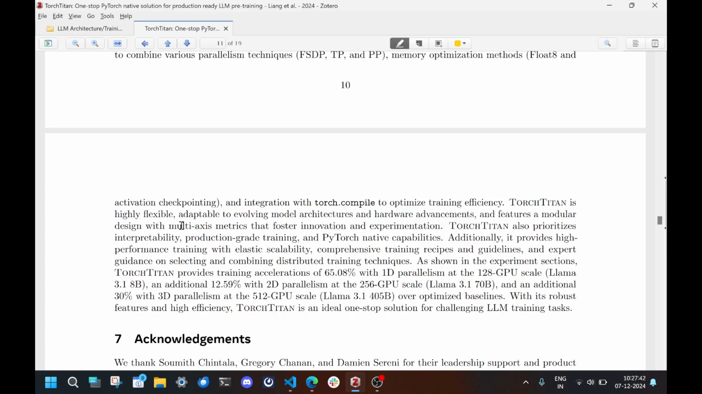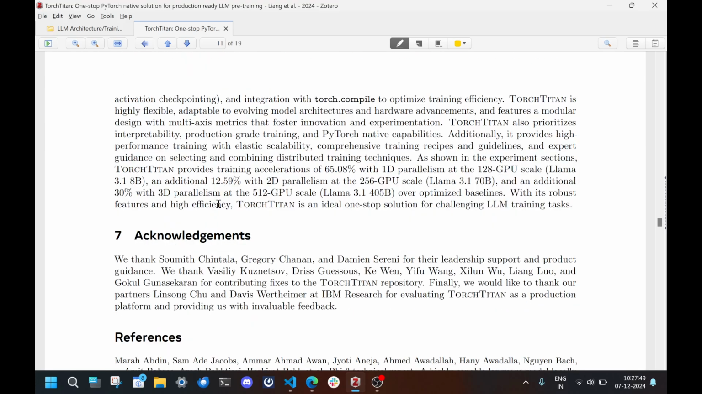Okay, the conclusion is that it's a powerful framework. You can do all of this stuff, highly flexible, blah blah blah. Okay, we see the point here. Let's jump to the appendix and acknowledgements.